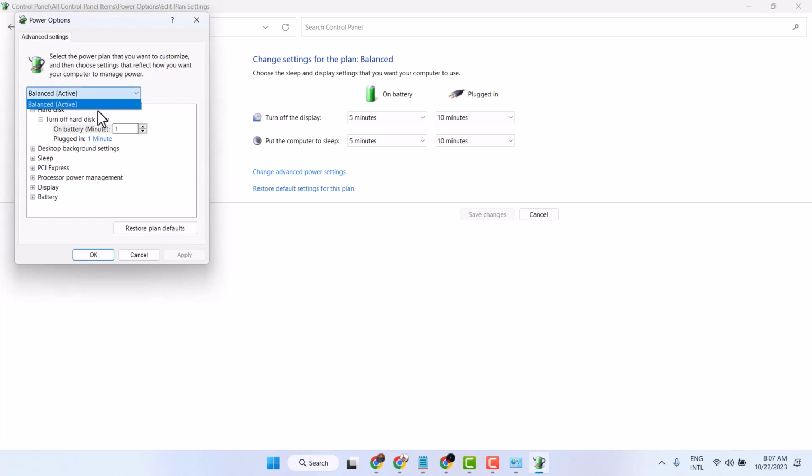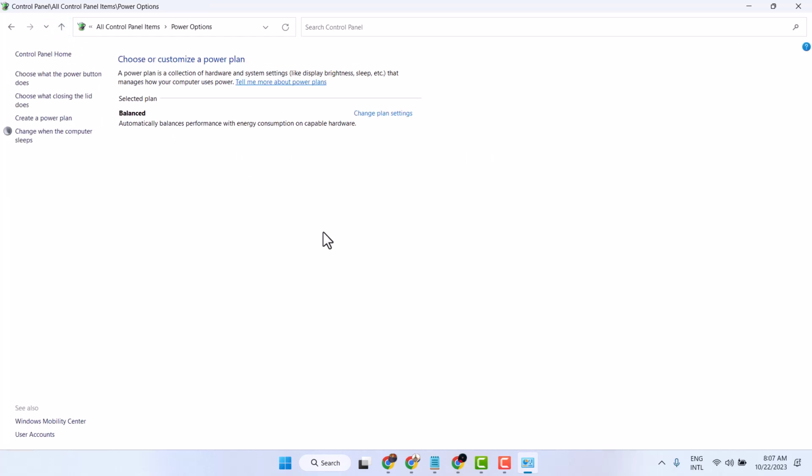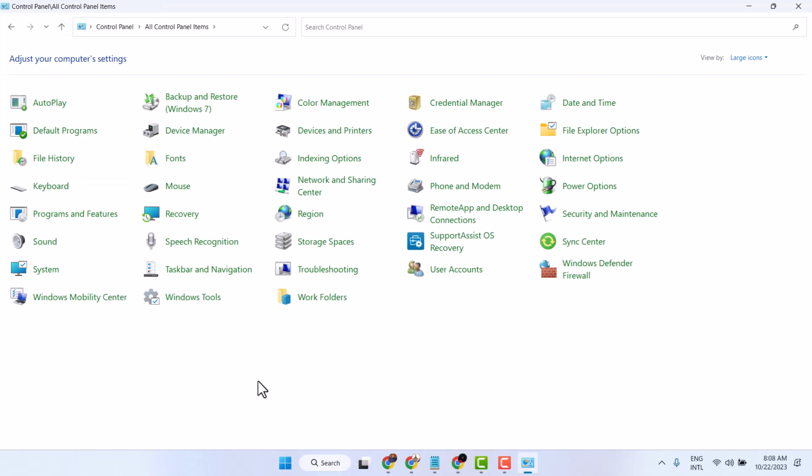And here select performance. I do not have that option. You have to select here Power Options as performance. You will see balanced and performance. So select here performance.